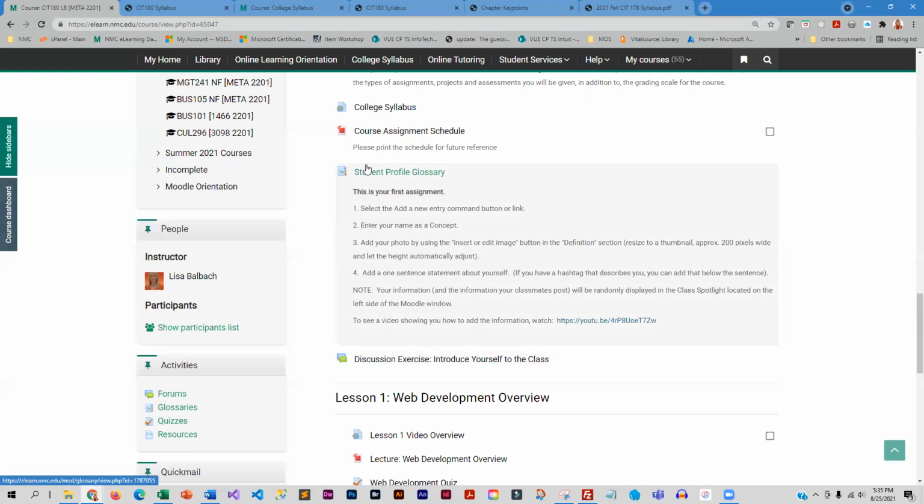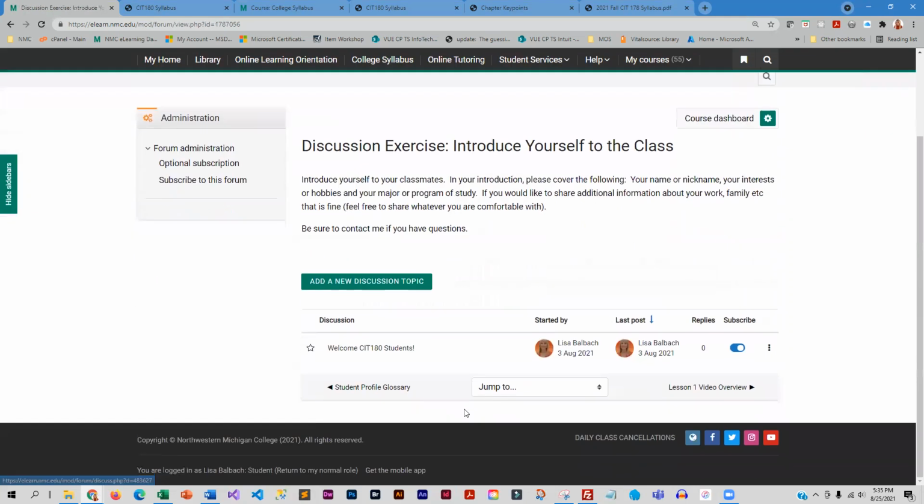And then the other activity that we're going to do for you guys to get to know each other is this discussion exercise. And both of these are worth points, so you want to make sure you do both. And you can see that I did an example here. But what I'd like for you to share is your name or a nickname, what your interests and hobbies are, and what your major program of study is. And if there's any other additional information that you want to share, that would be awesome.